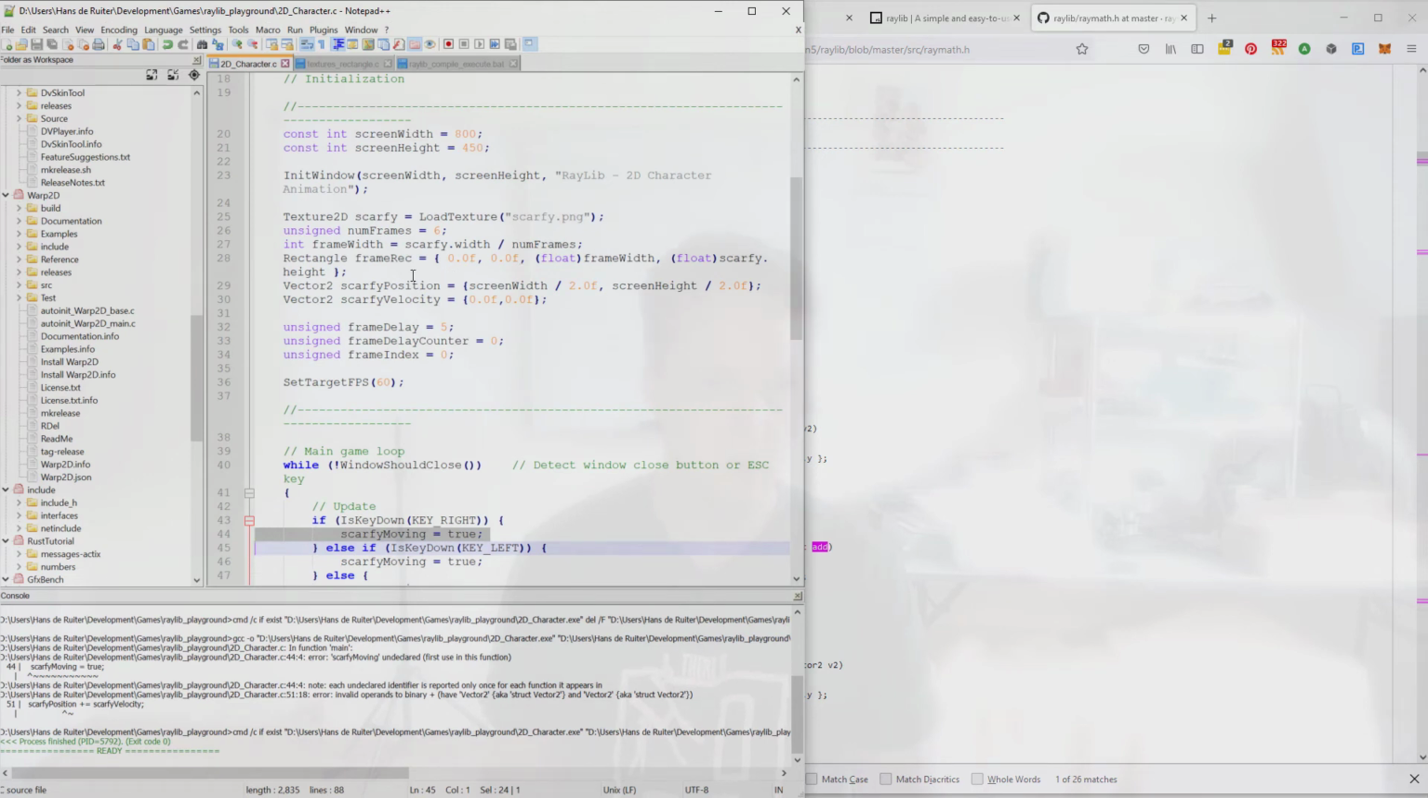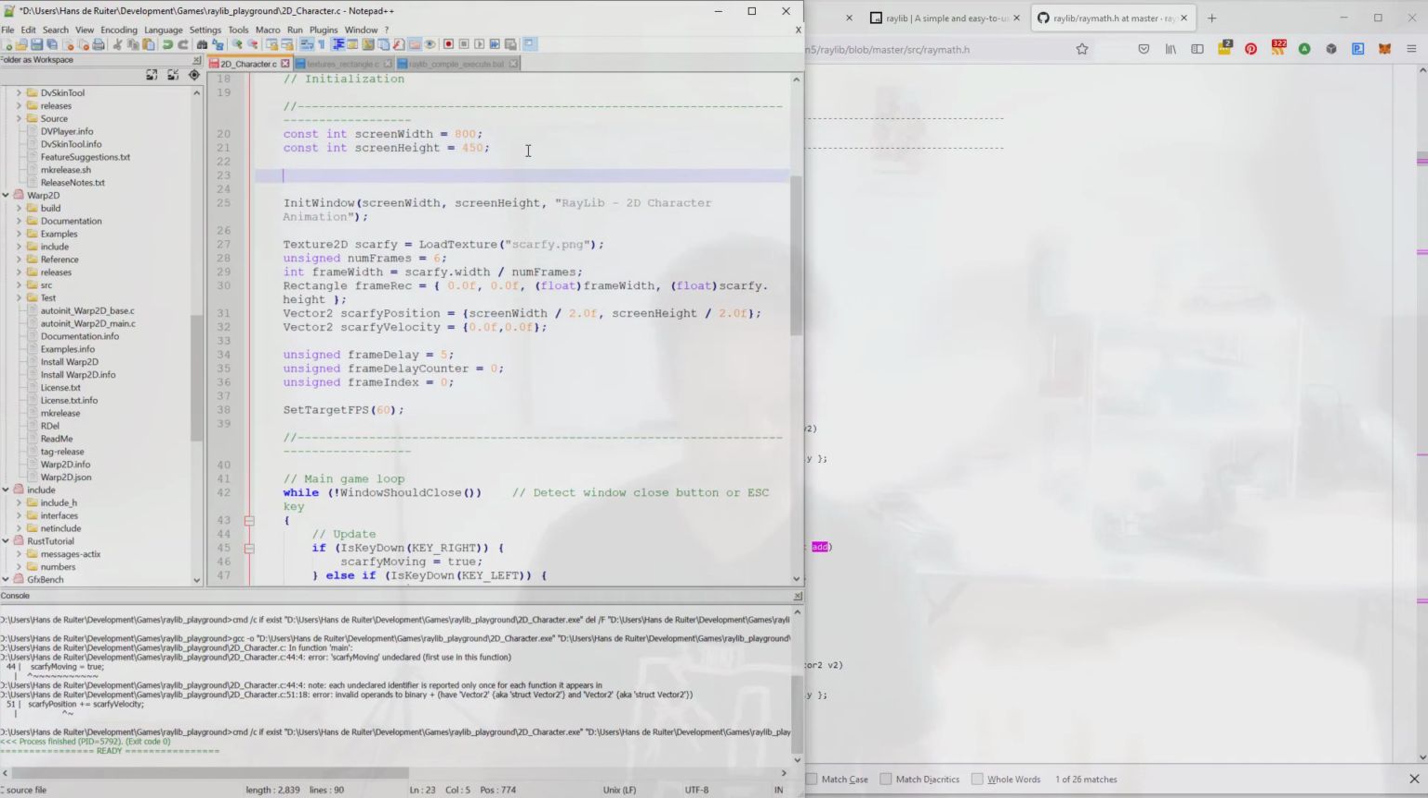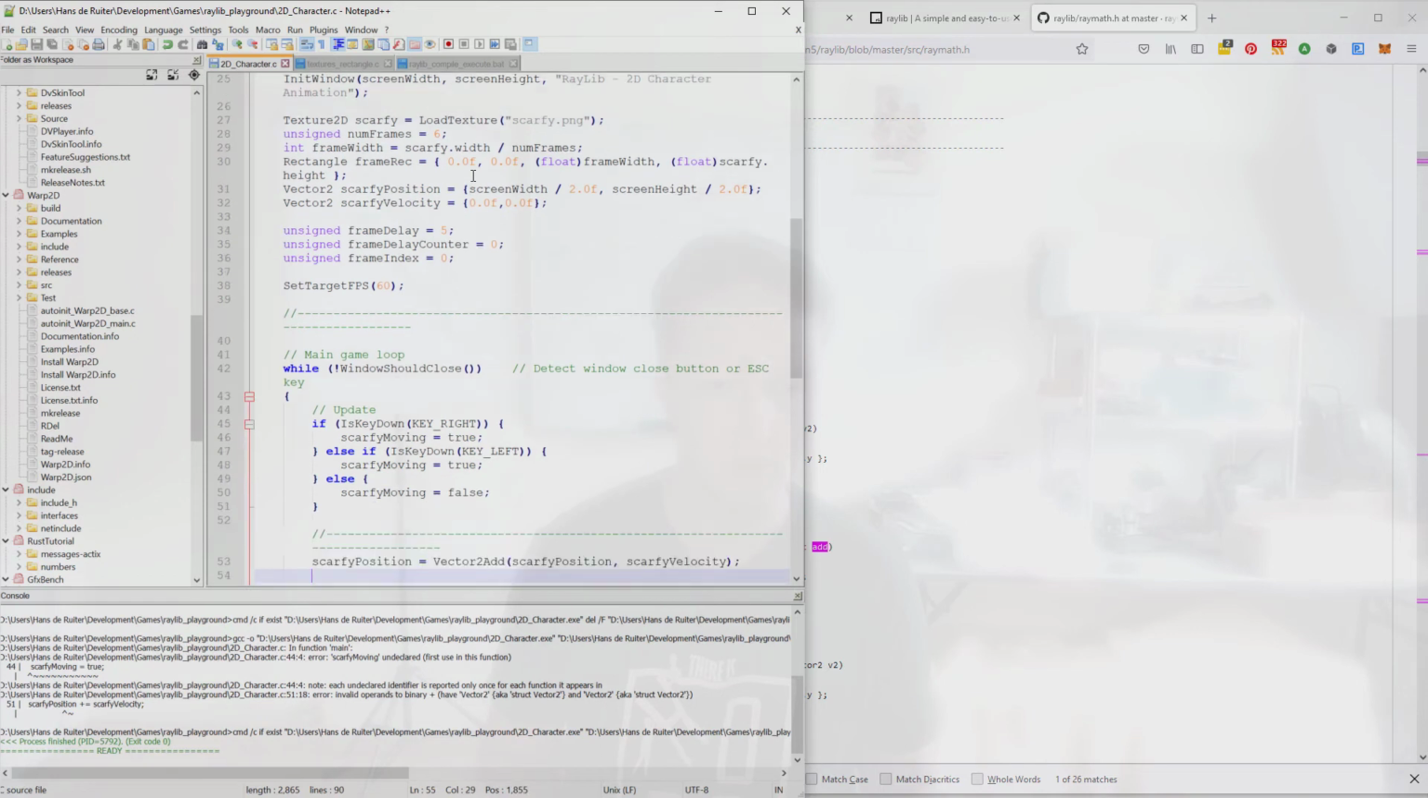And I think up here I should actually put all the constants at the top. Scarfy walk speed. That's maybe a bit long. Let's just cut it down to Scarfy speed. I have no idea what looks good or what would match the animation. And let's start with 5 and see what happens.